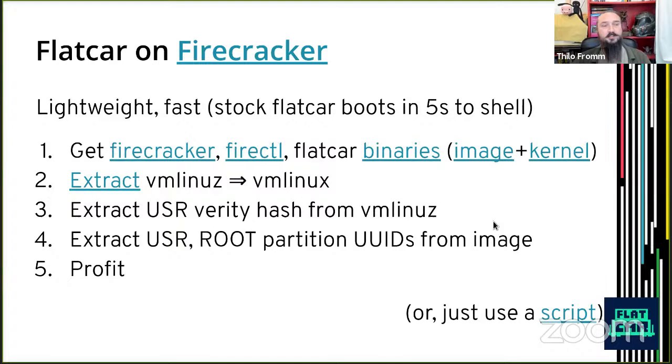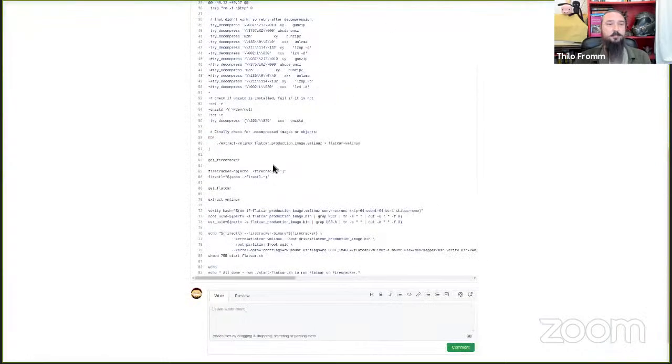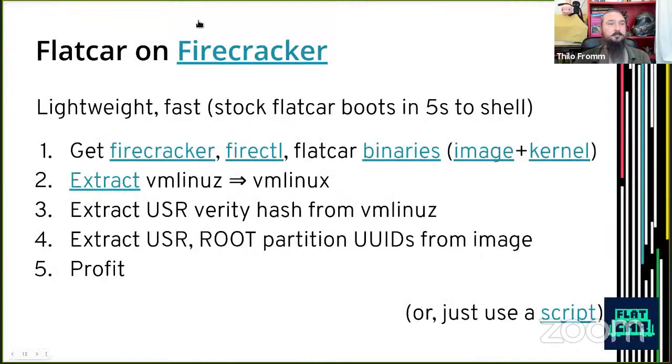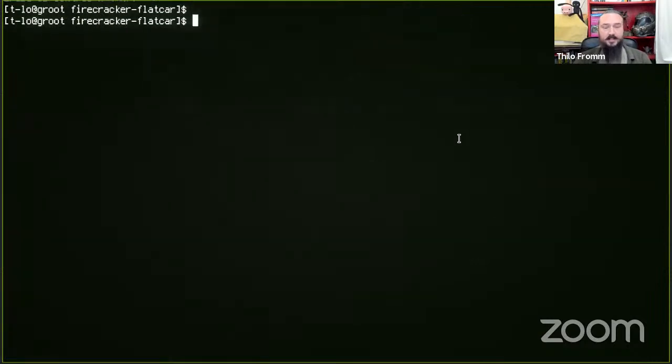And we need to extract the USR and root partition UUIDs from the image as well. And that's necessary for Flatcar to find its root, as well as for Firecracker to actually figure out what root partition to use. And then we'll be there. There's a script that basically automates that with hardwired versions. So if you desire and if you want to play around, feel invited to use that script and to just go ahead. In action, it looks like that.